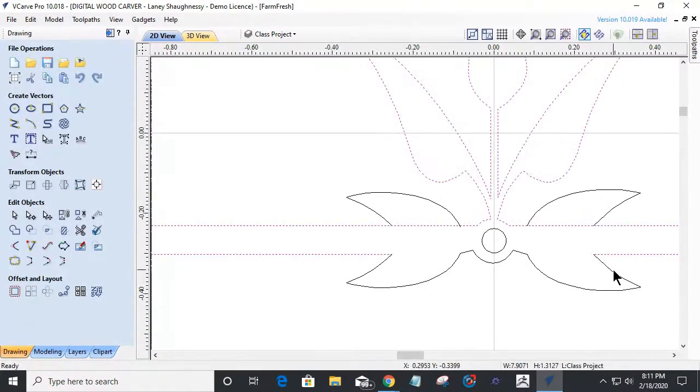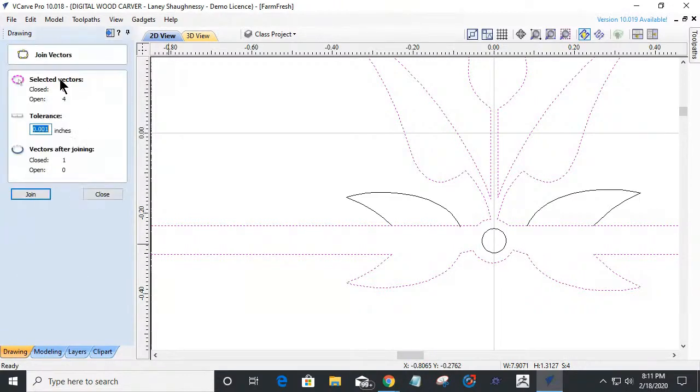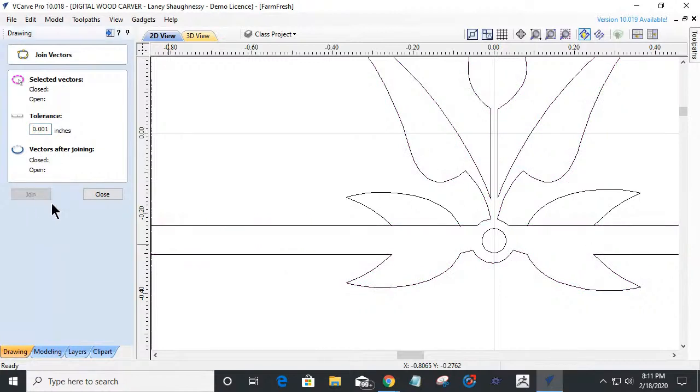I'm going to select this object here, and this object here, and this one right here. And I'm going to go into my join tool, and I've got four objects selected. And when I join it, I'll join them into one.